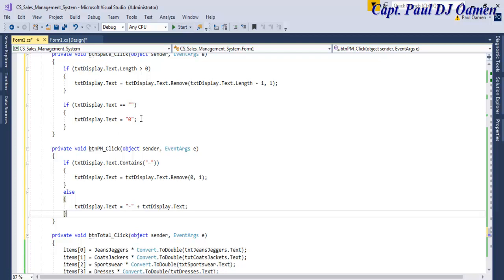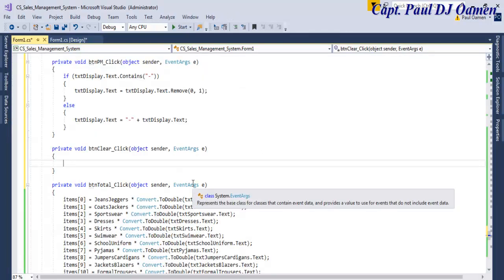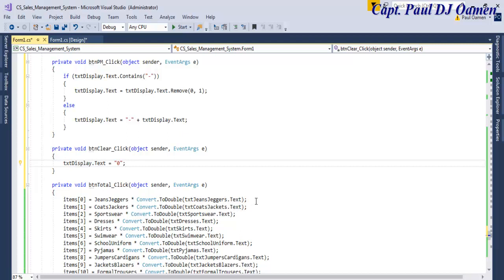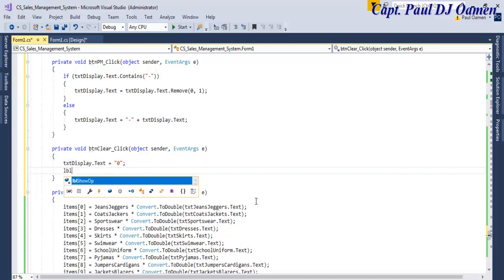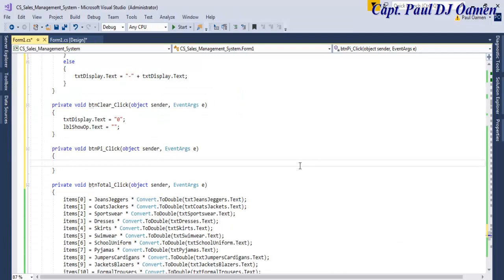Now I'm going to copy this for the clear. Now double click on the clear and there, let's say lbl show operator dot text equals clear. There we go. Now the other one that is left is this very one, the pi. Paste that in there. Pi is supposed to be, I think, 3 point something.